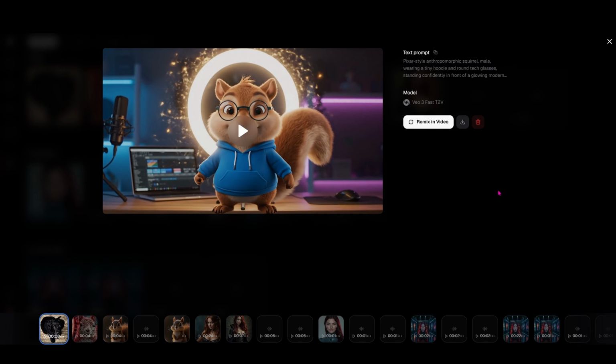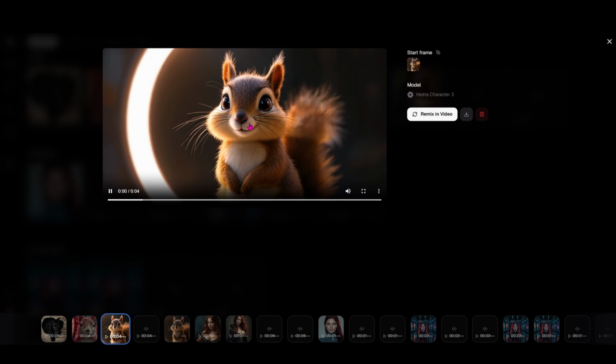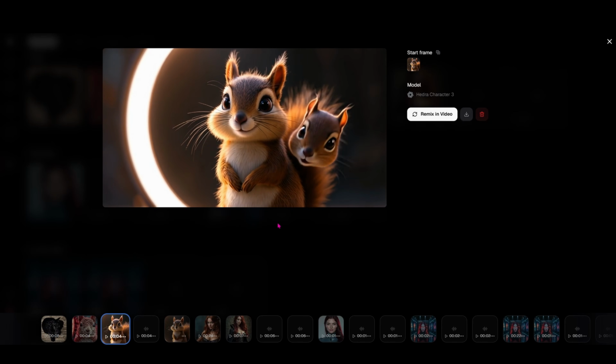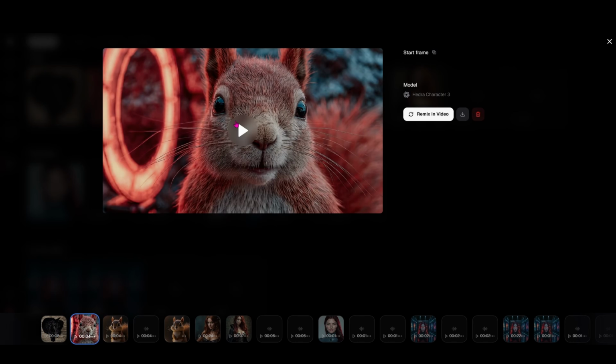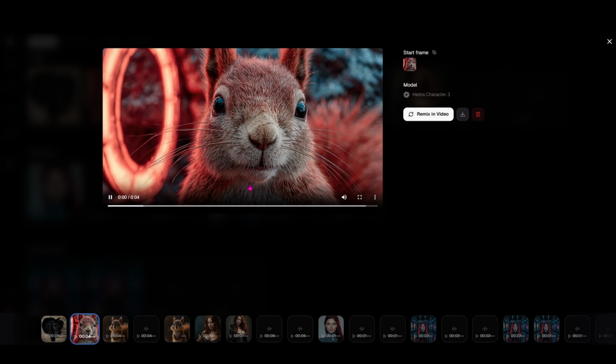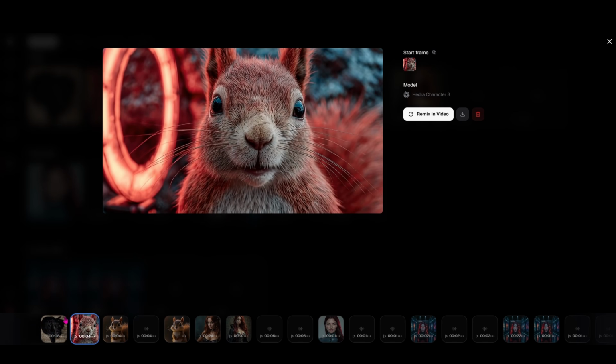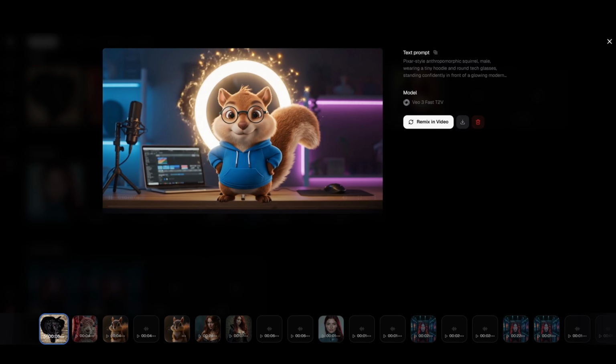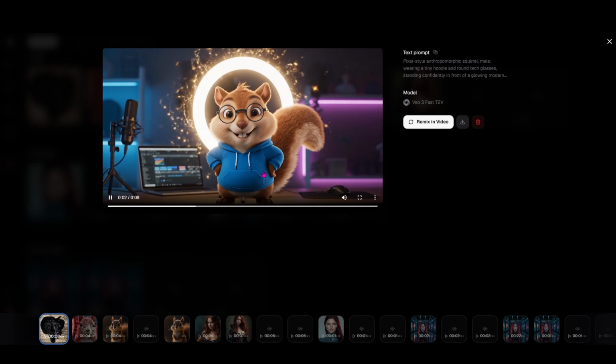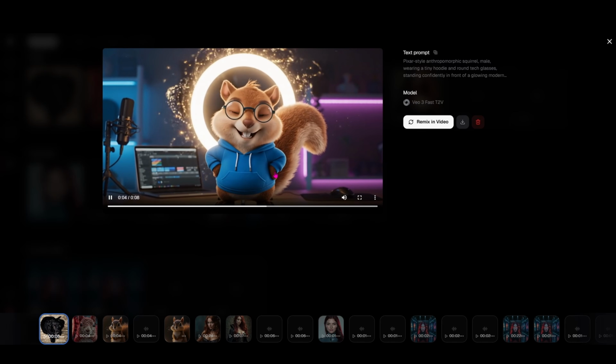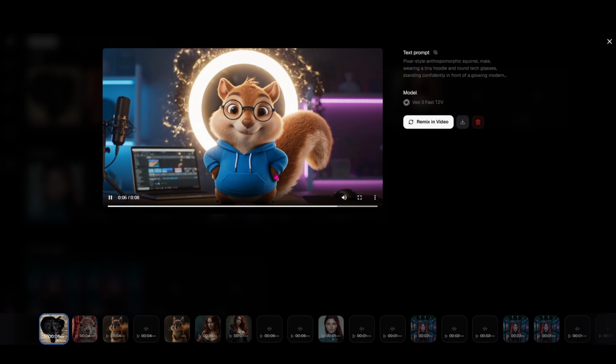So there you go. Huge difference between using the Hedra 3 with an image created inside of Hedra, to pulling in a Midjourney picture, to the Veo 3 fast.